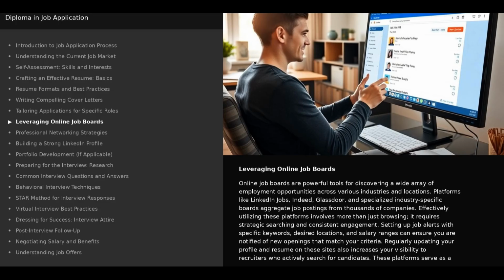Setting up job alerts with specific keywords, desired locations, and salary ranges can ensure you are notified of new openings that match your criteria. Regularly updating your profile and resume on these sites also increases your visibility to recruiters who actively search for candidates. These platforms serve as a central hub for connecting job seekers with employers.